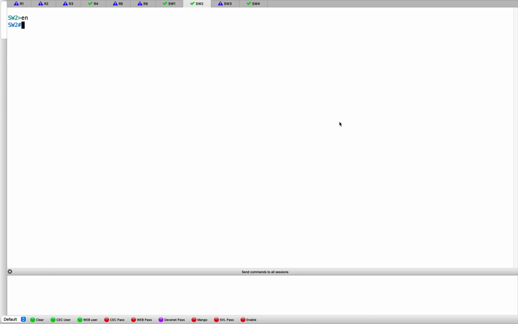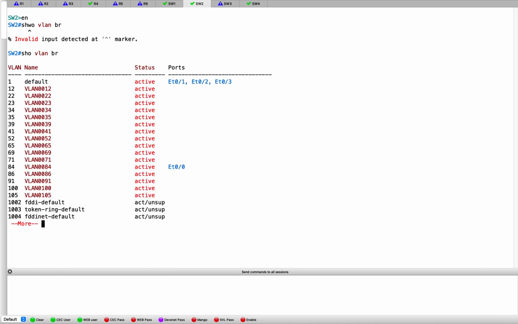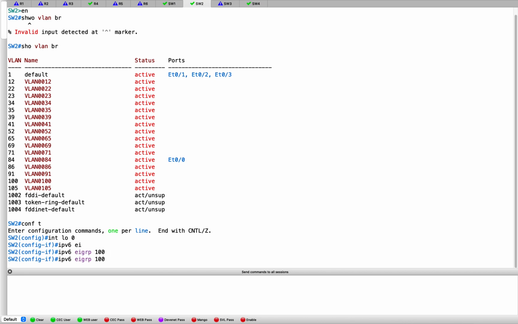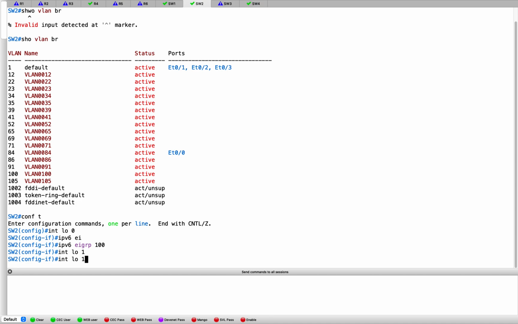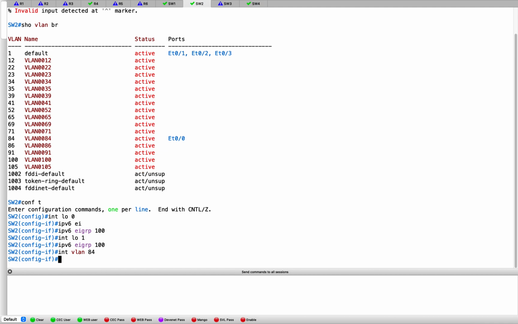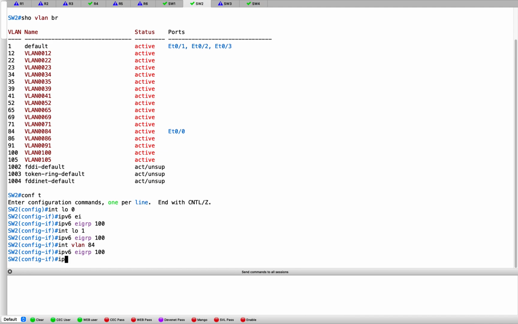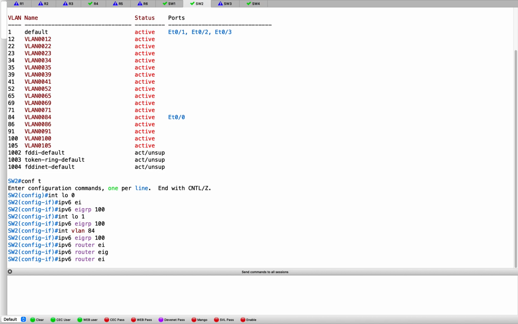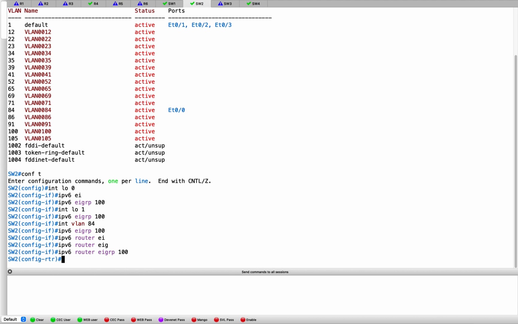The same thing should be done here. If you see show VLAN brief, the VLAN is 84. So let's enable it on loopback 0, IPv6 EIGRP 100. Let's do it on loopback 1, the same thing. And let's do it on interface VLAN 84. There you go. And then enable it globally, which is IPv6 router EIGRP 100.